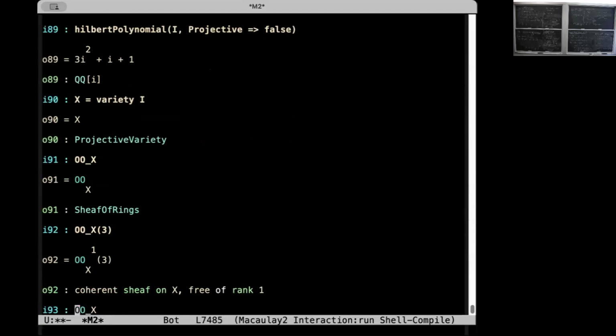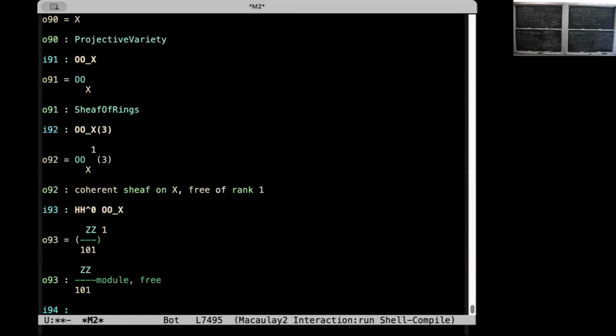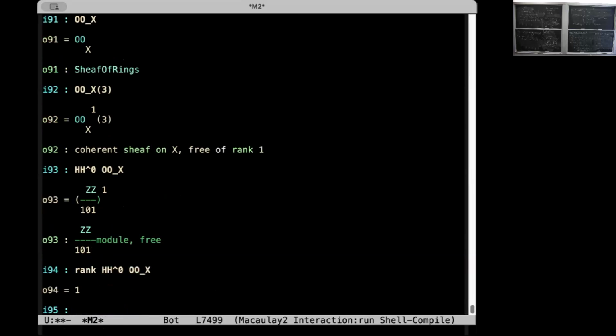And then we can do H up arrow 0 of this. And it's one copy of the field. So if I do rank of that, I can't do dim of it. Dim of it will give the dimension of it as a ring. So that's not what you want. So the rank of it is 1, and that's really the kind of information you probably want from this at the moment.